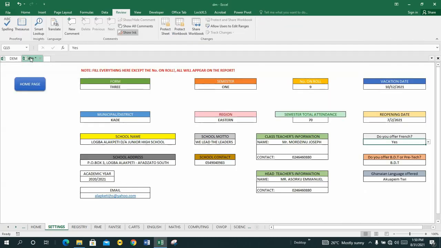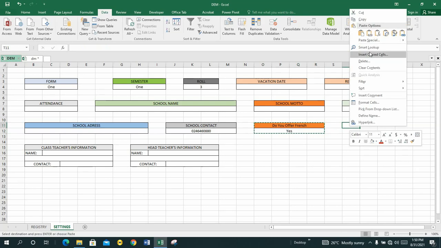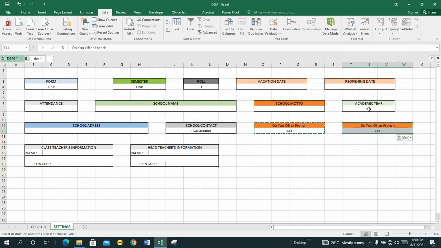And what again? Do you offer BDT or Pretec? So it's the same thing. We just make a copy of this. Then we paste it here. We go to paste special, so it keeps the formatting.